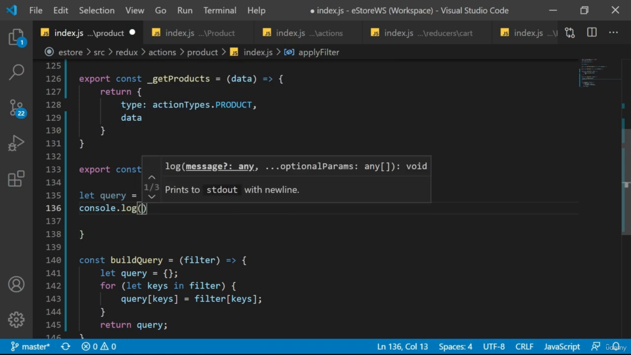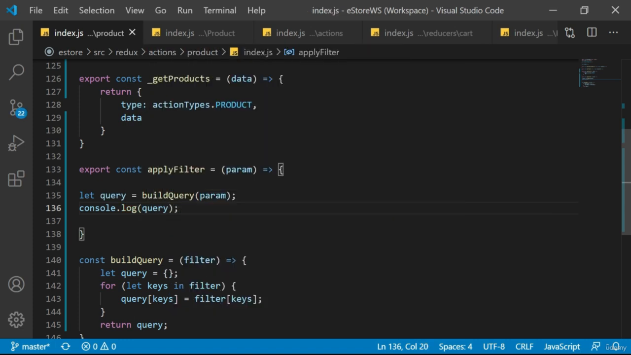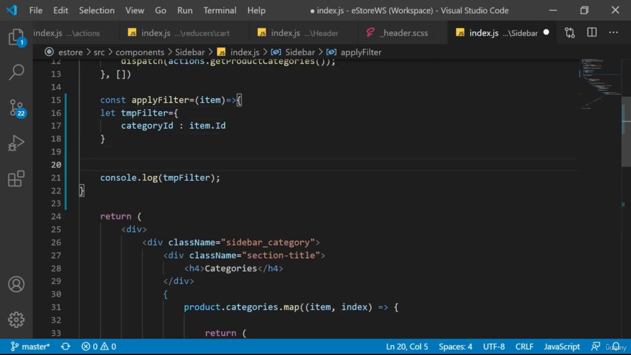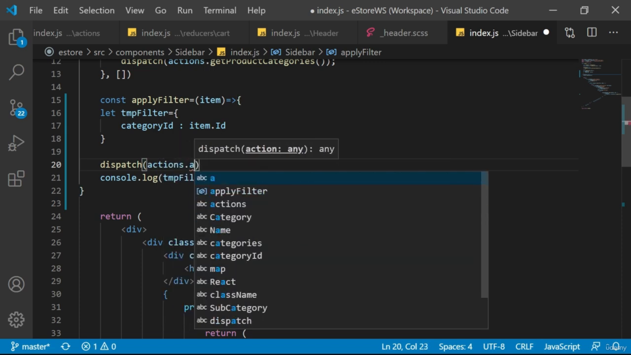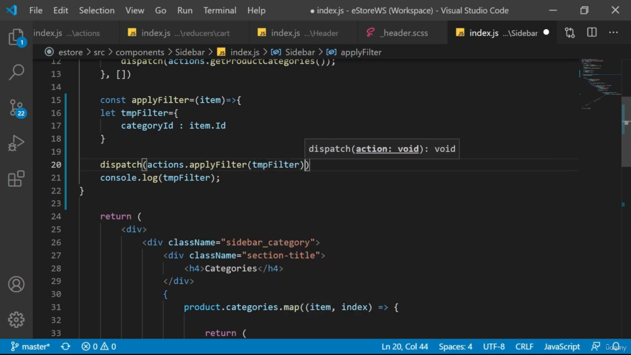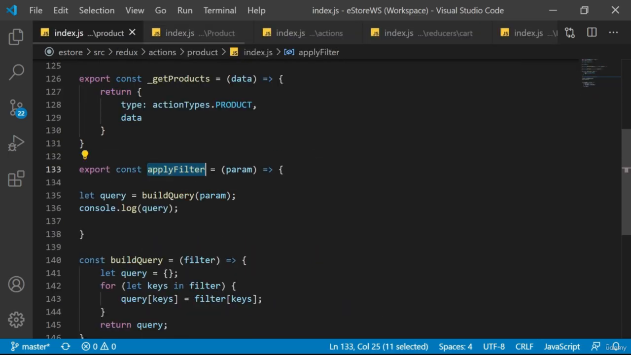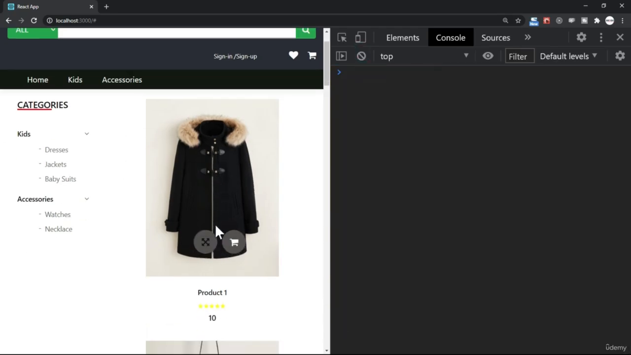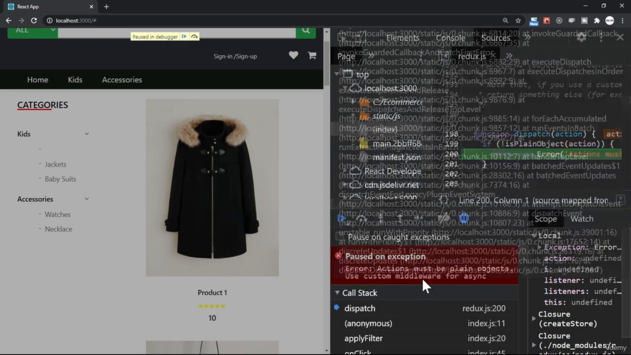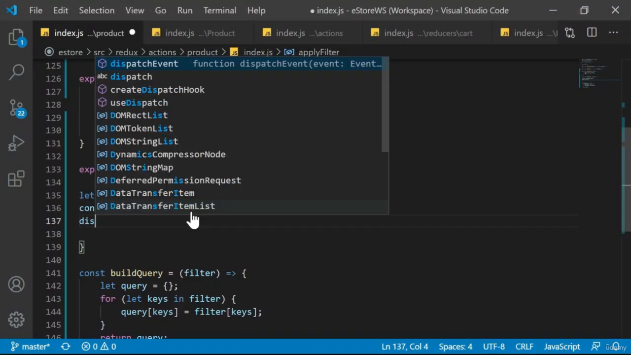Now we'll just display the query, and we'll see how the object is created. Now in this apply filter, we are going to dispatch the action, which is the apply filter, in which I'm going to pass the temp filter, that is, the ID will be passed there. Now when I click the item, we need to dispatch here.